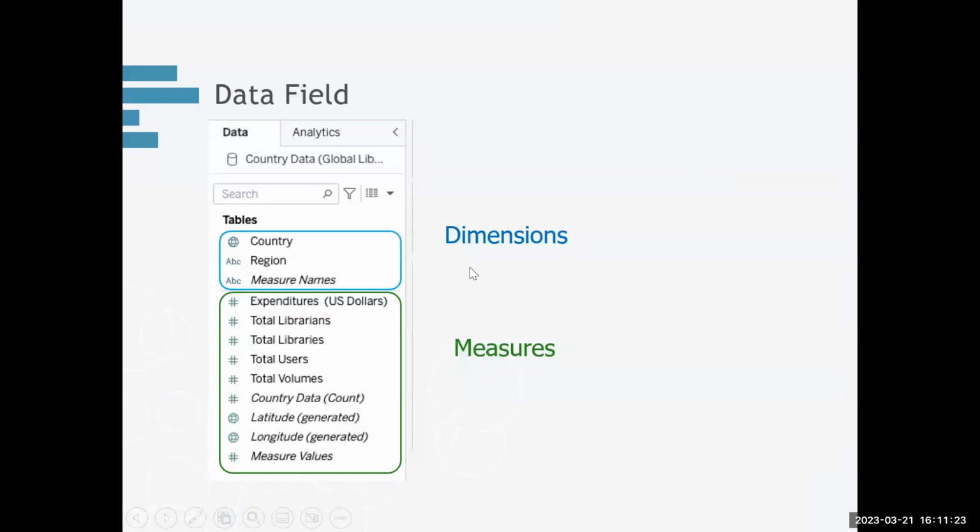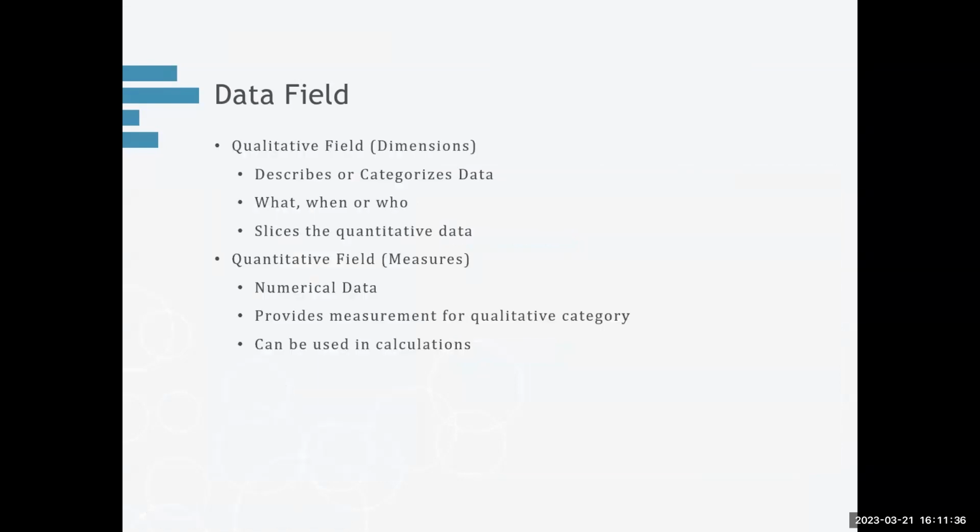And within the data field, there's mainly two types of data that you'll see. In the blue is just called the dimensions, and in the green it's the measures. Usually the dimensions are on top and then the measures are on the bottom. The best way to think about it is that the dimensions are like the categorical data, whereas the measures are the numerical data that fits into the dimensions. And generally, when you see a normal table, the categorical data is usually like the different columns, and then the measures are the rows within that column.